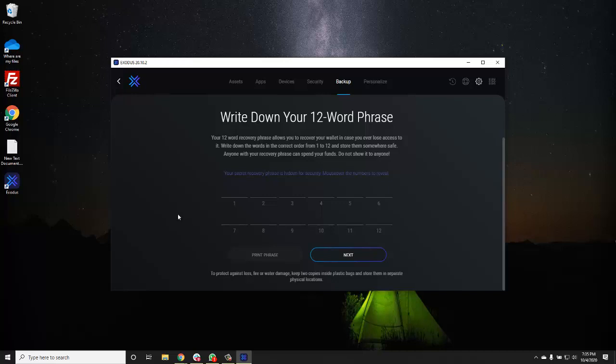So anyway, what you can do is hover over the words and it'll bring up the word, and you can write it down. Then go down and write them in the exact order that they are, and put a number 1 and the word, and number 2 and the word, so that we know. That way, if you ever need to restore your wallet, if your computer crashes or whatever, and you've got to reinstall Exodus on your computer, you can then reinstall your wallet.